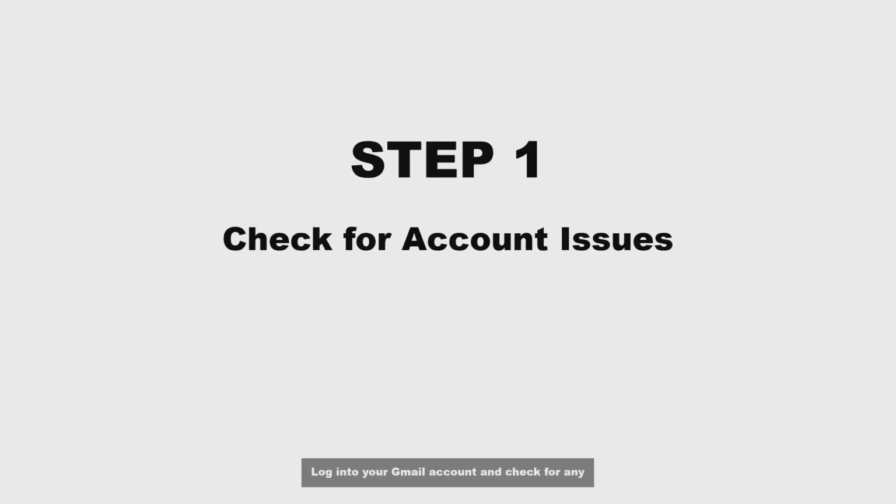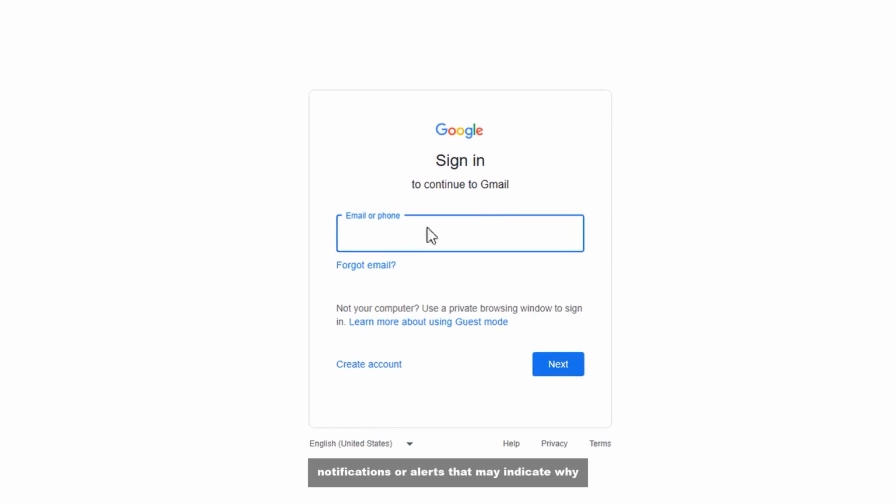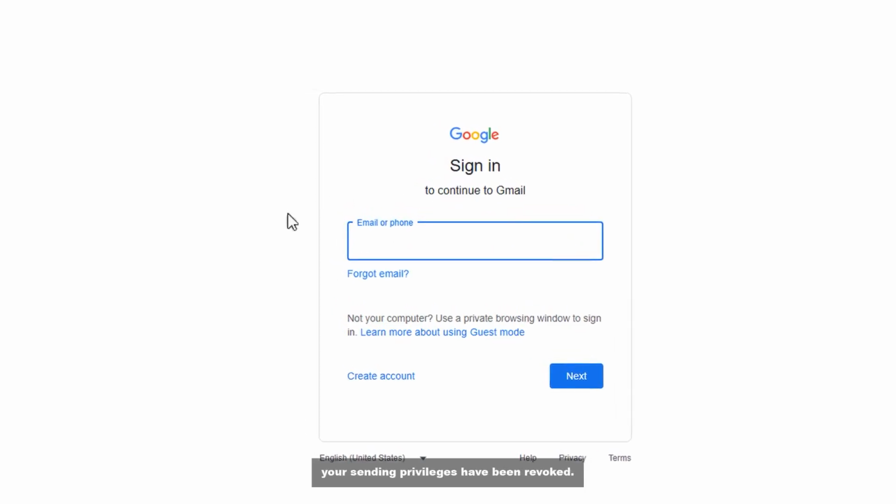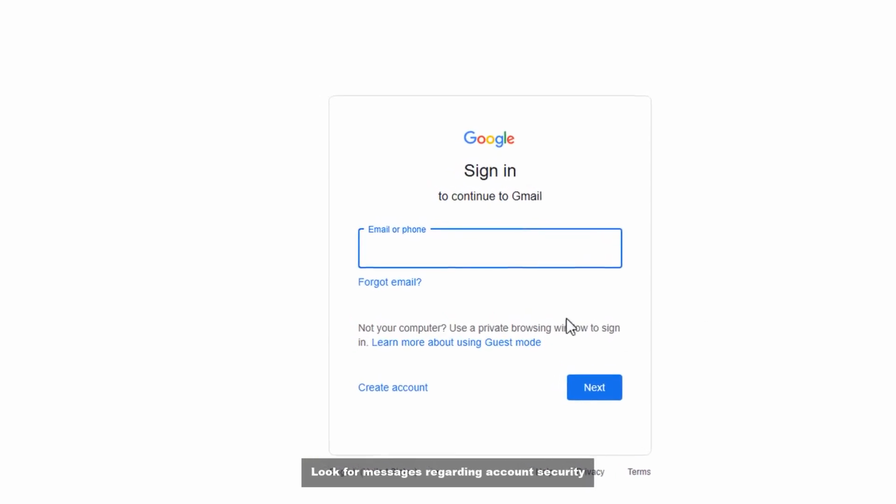Log into your Gmail account and check for any notifications or alerts that may indicate why your sending privileges have been revoked. Look for messages regarding account security or policy violations.